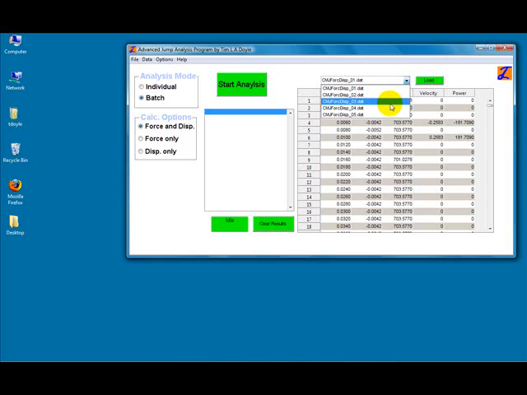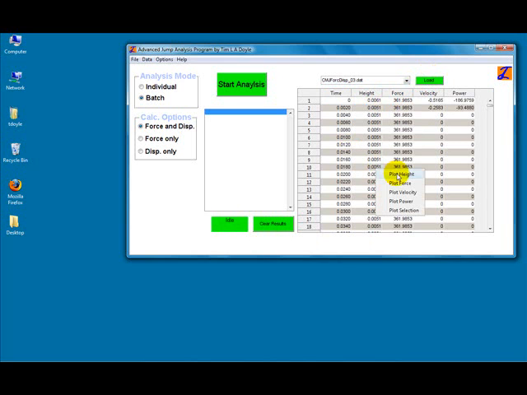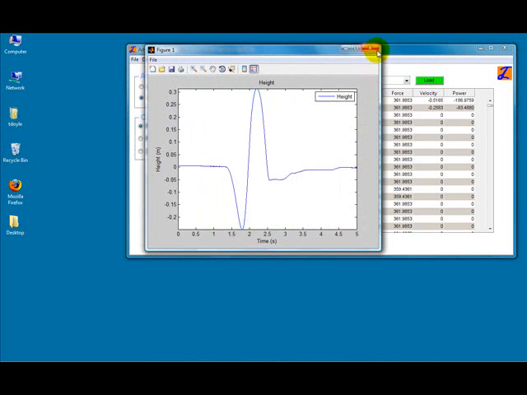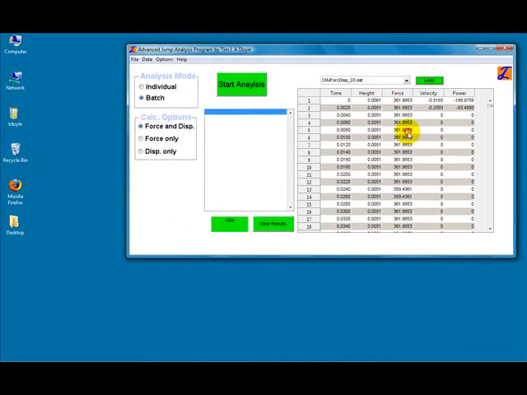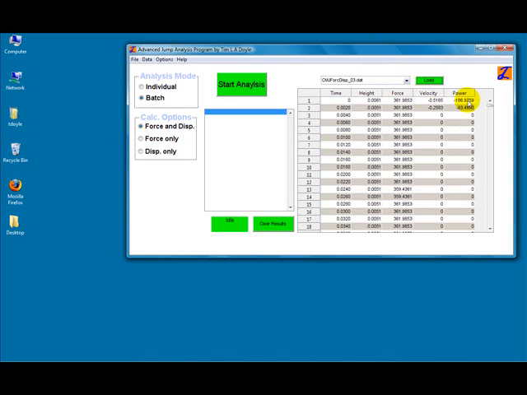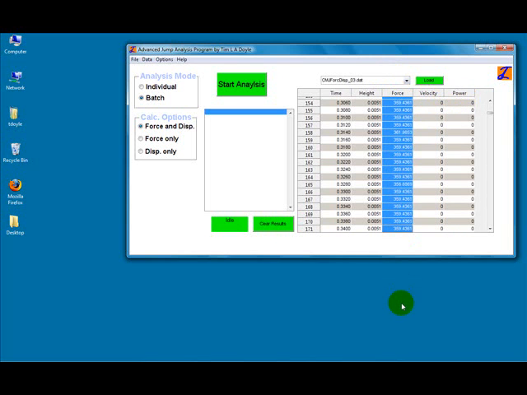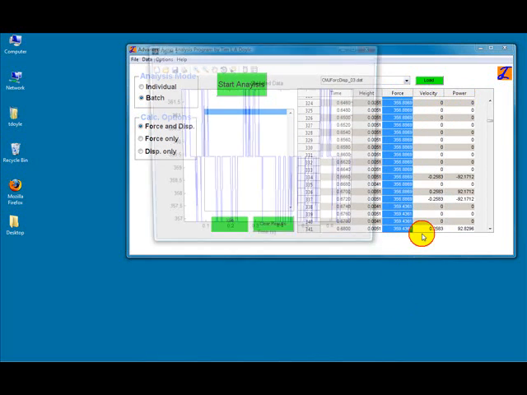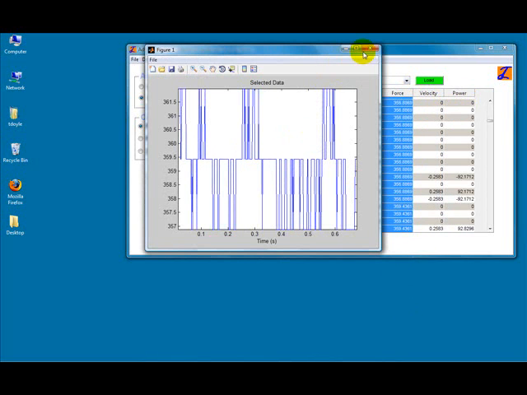Note also that when you have selected files for analysis, they will also be loaded into this list box here. From here, you may select a file and load it into the data viewer, and then right-click to plot any of the variables you see listed here. For example, height, or force, or velocity, or power. You may also wish to select only a range of the data to plot this by itself.